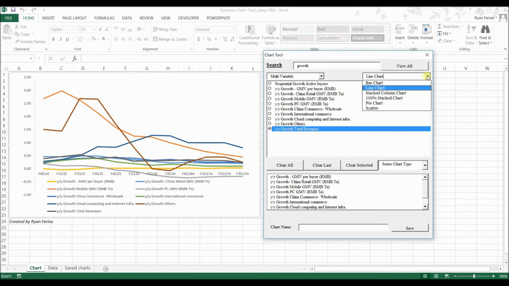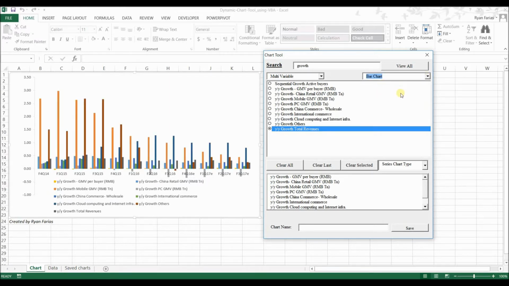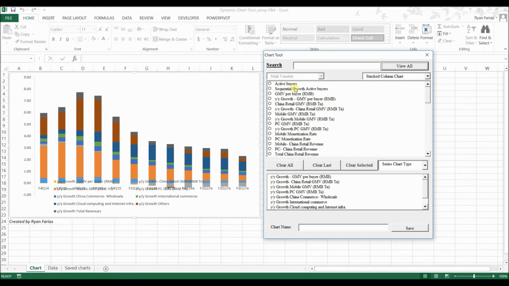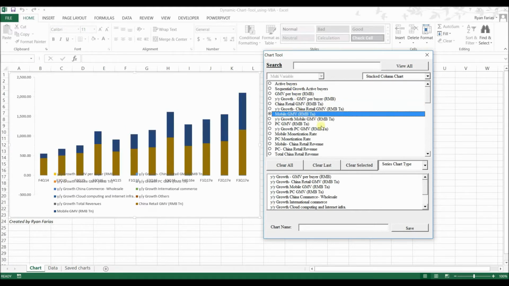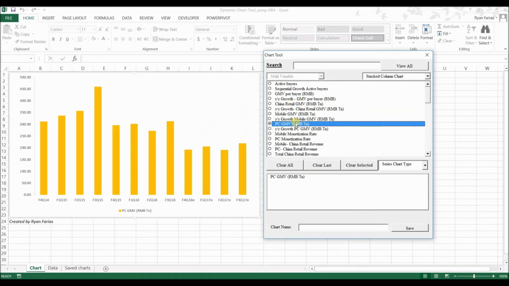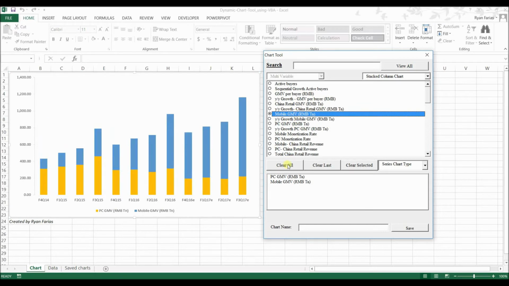Now, multivariable, you could also switch to a bar chart, if that's a better way to look at it. You could switch to a stacked column chart, which now for what I have plotted here doesn't make sense. So you probably have to go back to view all and click, let's say, China retail GMV, mobile GMV. Oh well, actually, we should click clear all, but PC GMV, mobile GMV, and this is a good way to look at stacked column.